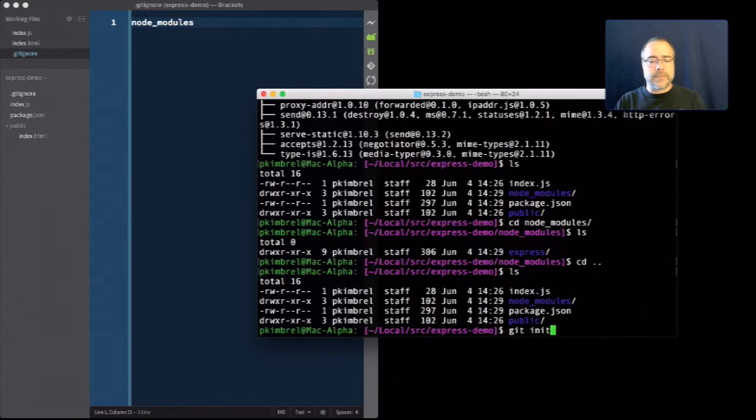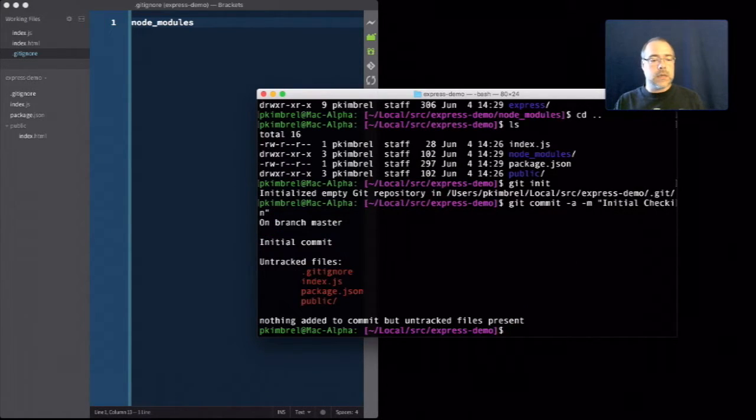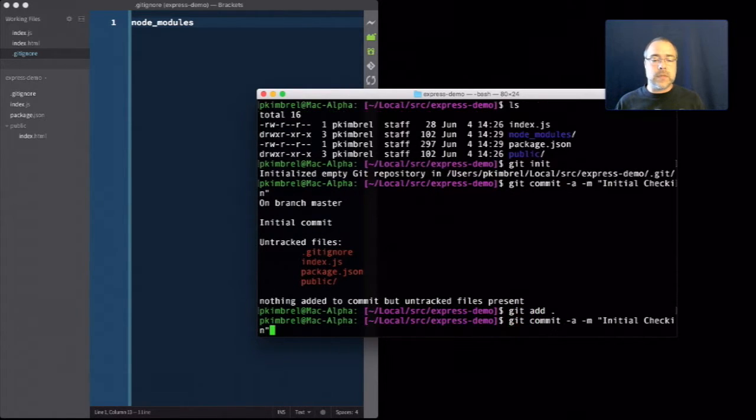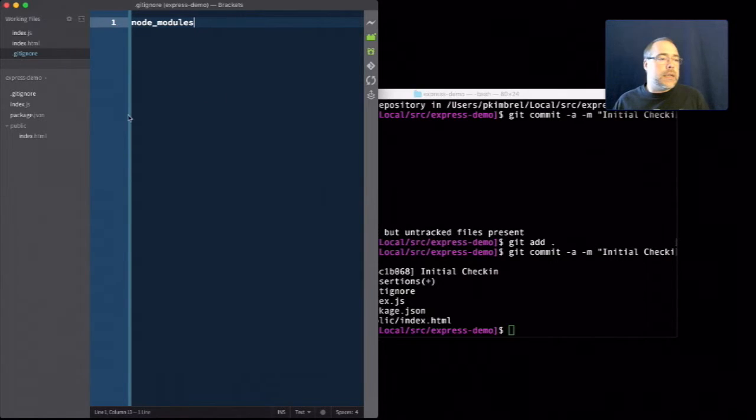Since we're here, I'm going to go ahead and initialize this and commit this. Initial check-in. Yeah, totally missed a step. I got to add everything here. Now I'm going to commit it. All right, commit often.